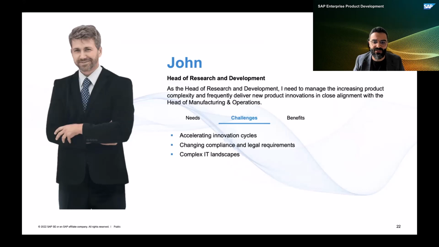new sustainability engagements, right? And on the other hand side, the IT landscapes in R&D organizations also grew over time in the last decades, and tend to be very complex.